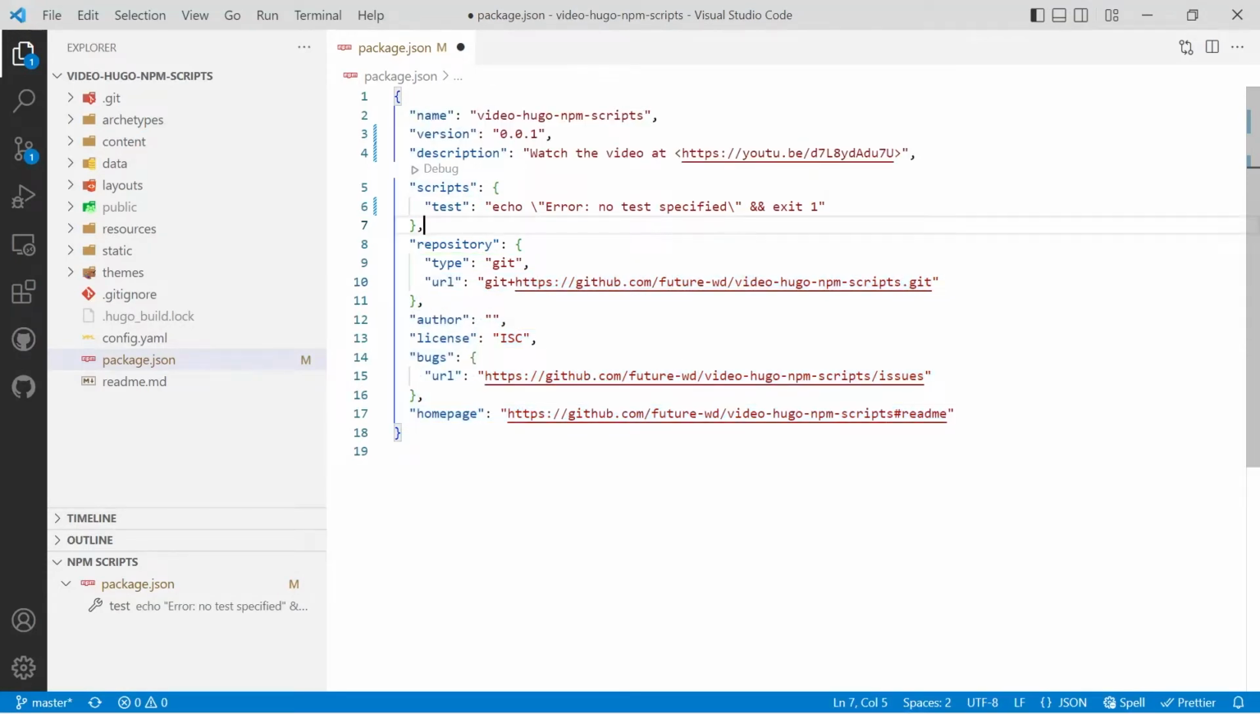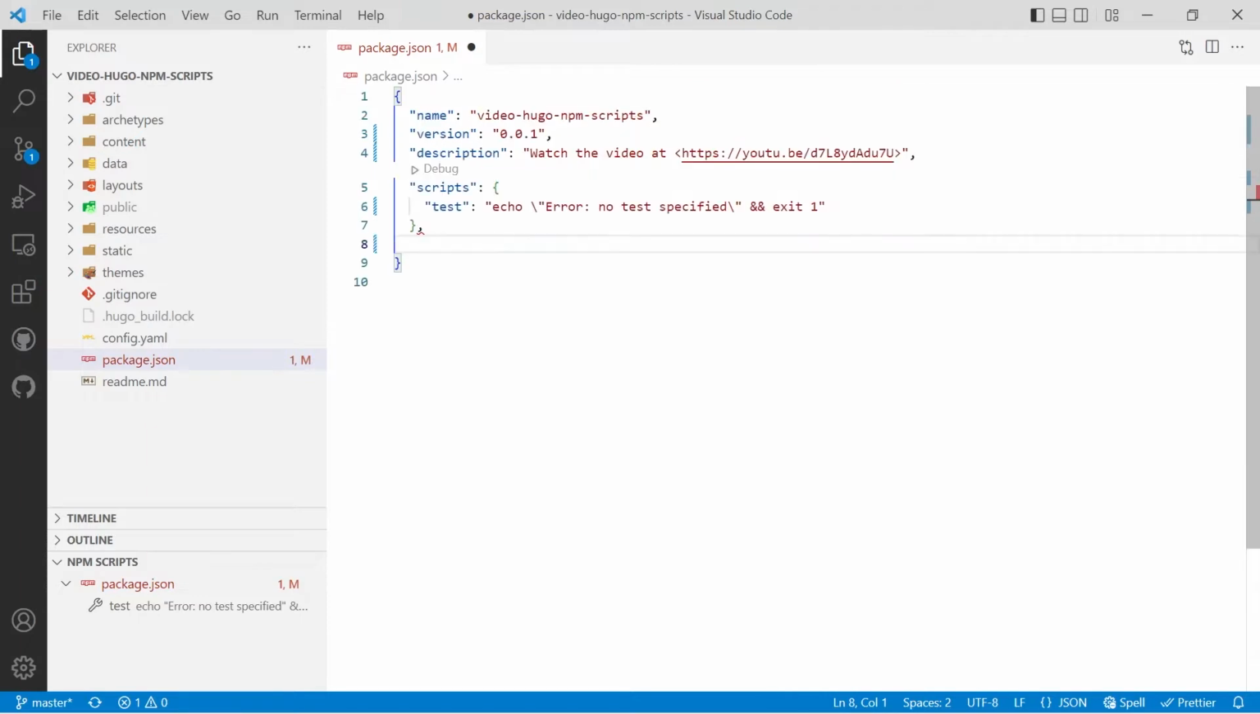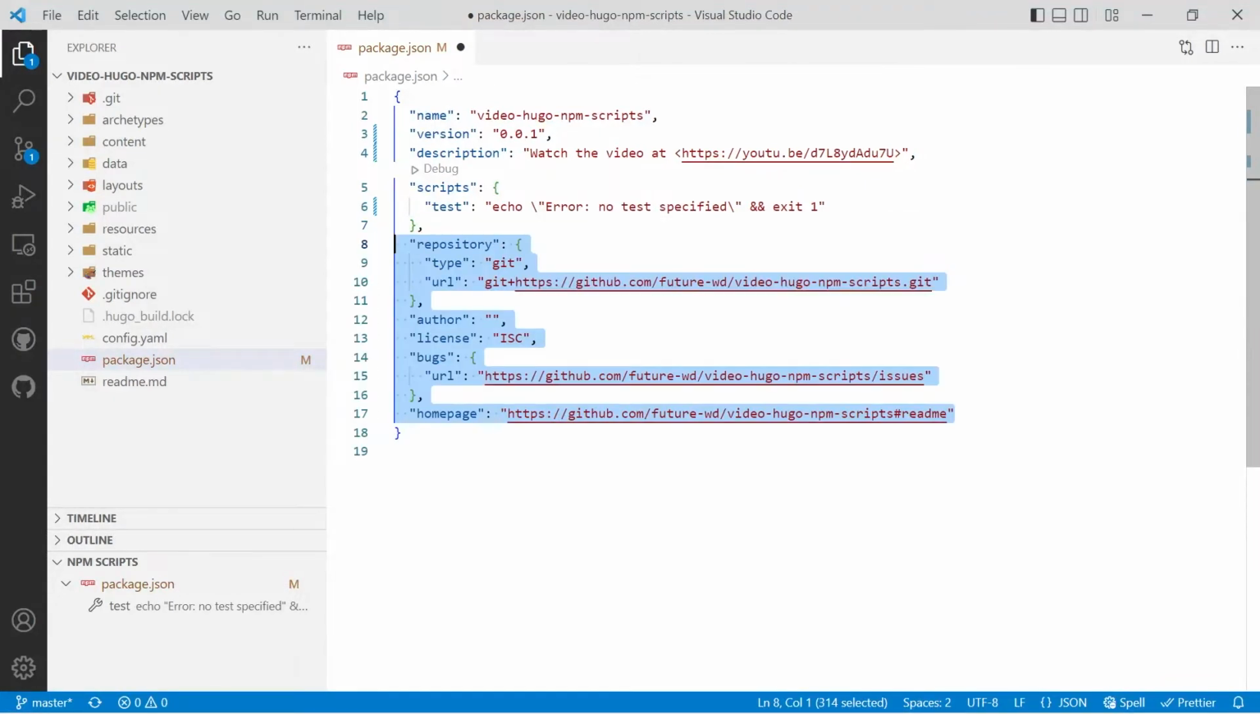It's important to note, because this is a JSON file, you can't have a comma after the last entry. You'll notice after the homepage entry, there's no comma. If I was to delete, for example, all of those lines, I'd have to remove the comma after the scripts entry. Otherwise, it's not going to work. It won't be valid JSON. So let's go ahead now and let's have a look at how scripts work.